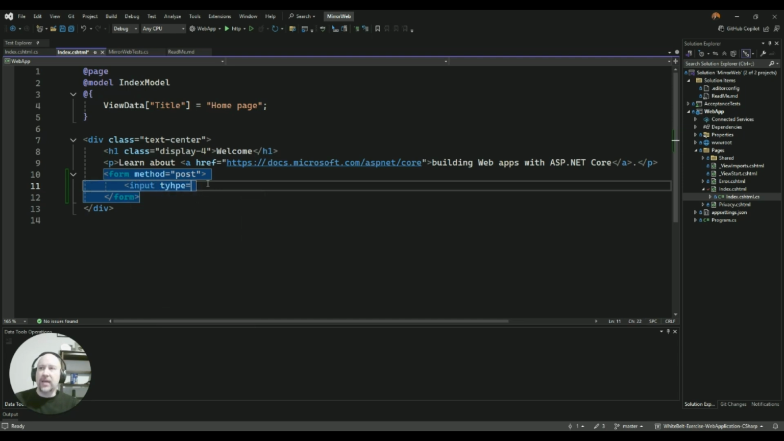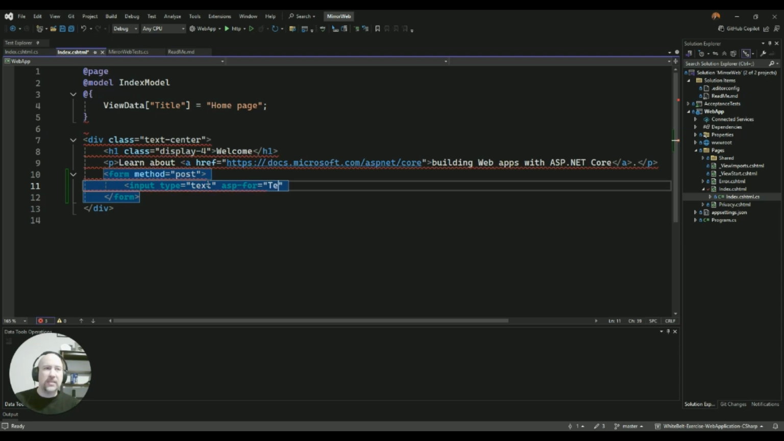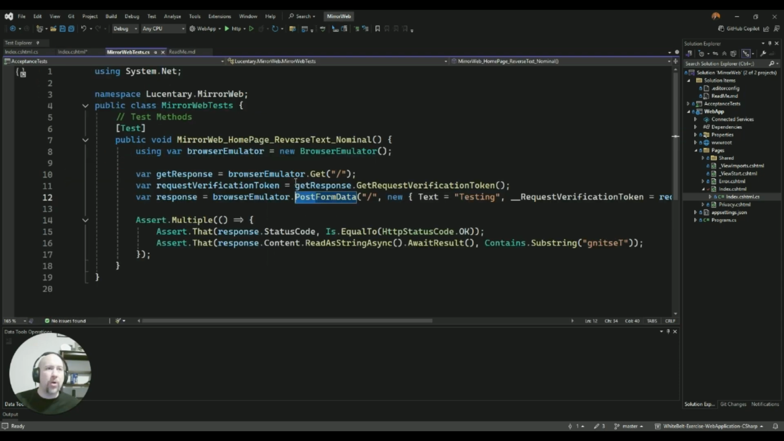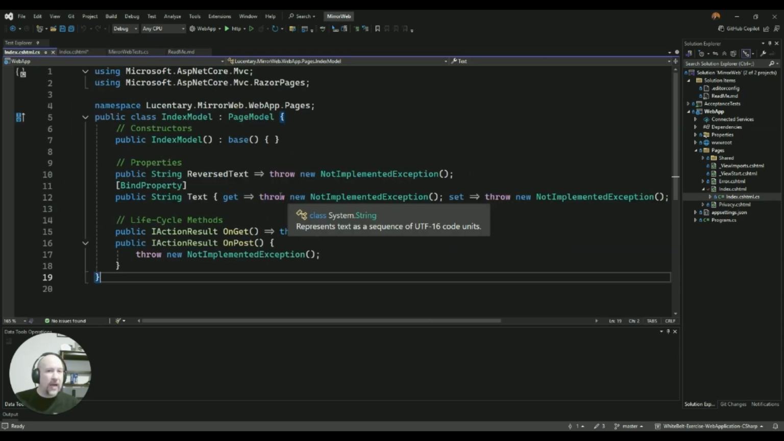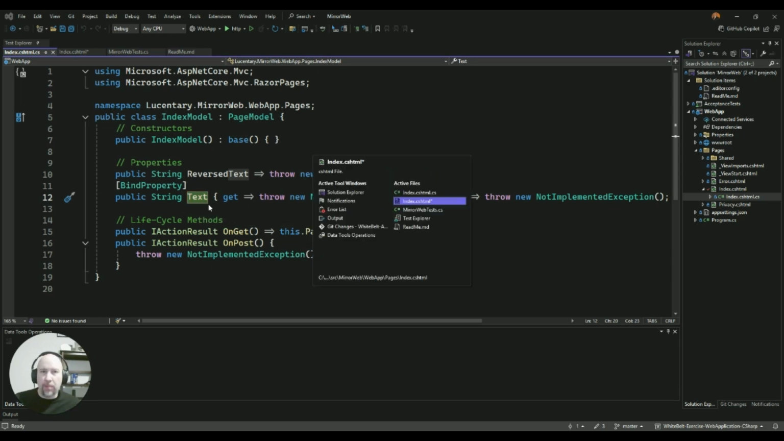So I'll do an input type equals text for a text box, and then we'll say asp-for. So this is a Razor Pages syntax. We're going to say this is for the text property. Now the text property, there's a lot going on with this. I want to walk through the mapping. The text property is going to map to this line 12 property, and that says basically we're going to bind to this text property automatically.